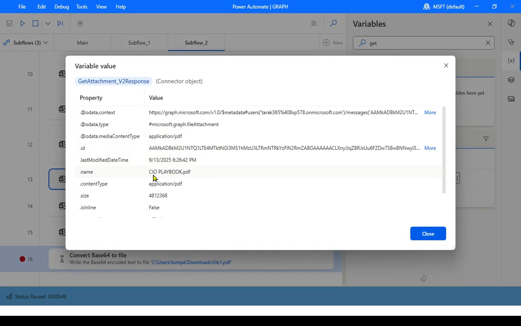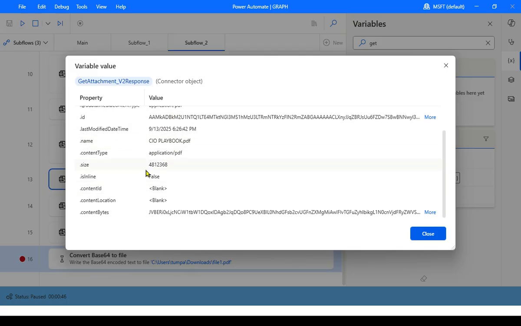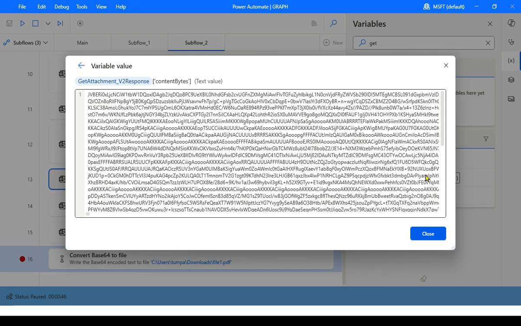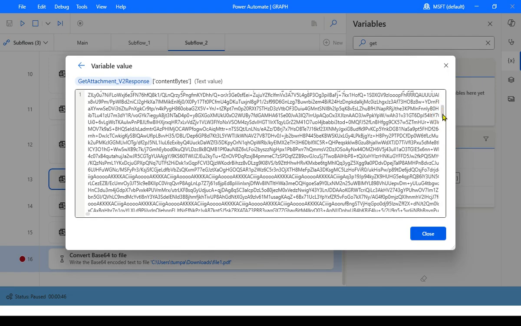Okay, so this is the file name, or this is the attachment in that mail. And this is the file type, that is PDF. This is the size, I think it is in bytes only, and this is the content bytes. It is very big actually. If you open, scroll down, it's quite big.